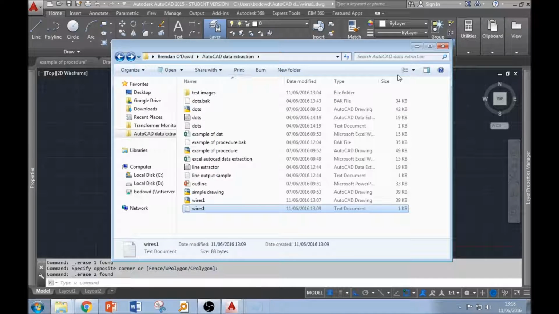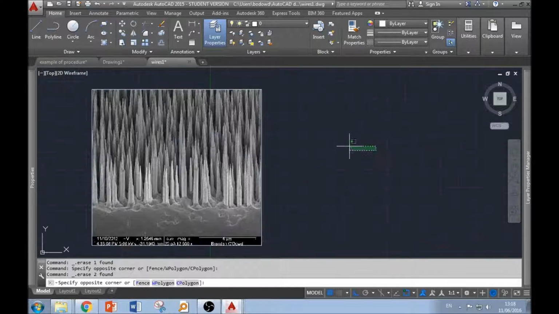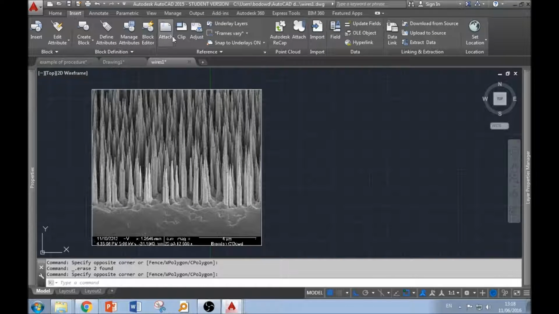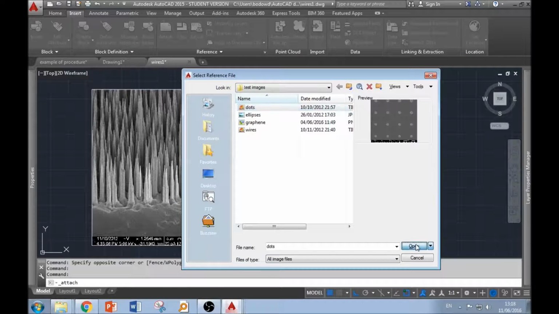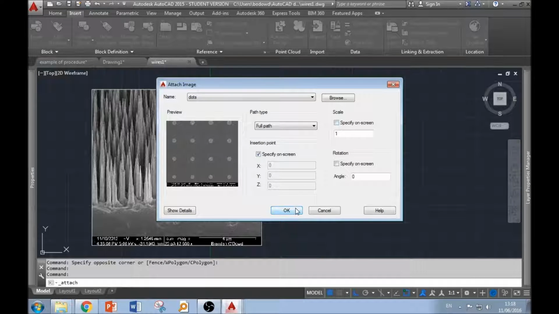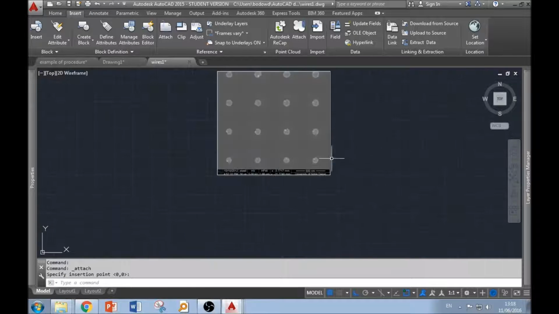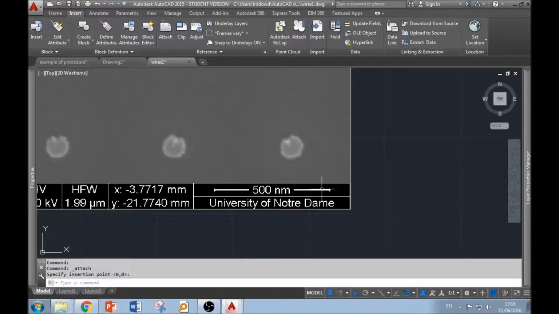So I'm going to close this and do another example. I'm going to move over here and attach the dots image using the same options as before. Hit OK and drop it on the screen. I'm going to zoom in, and again I'm going to draw a line from one end of the scale bar to the other.